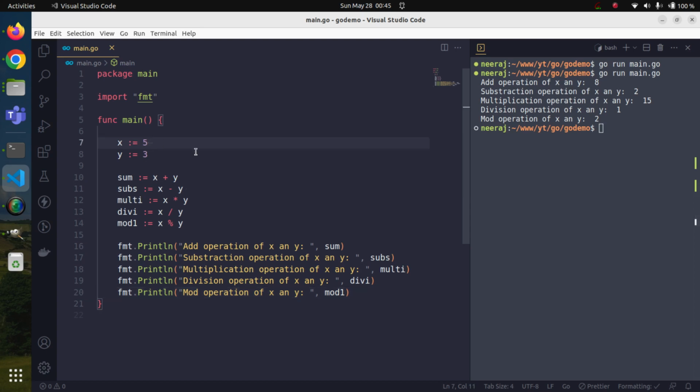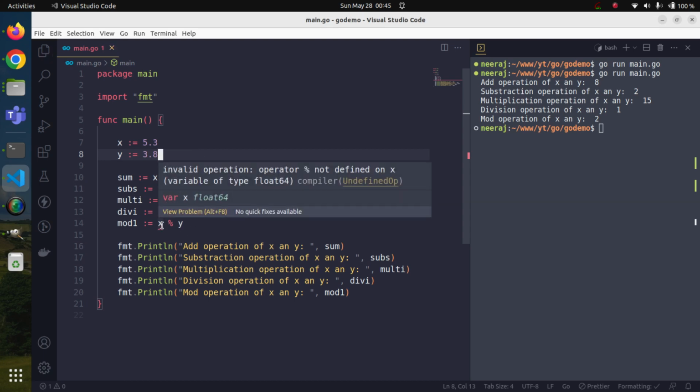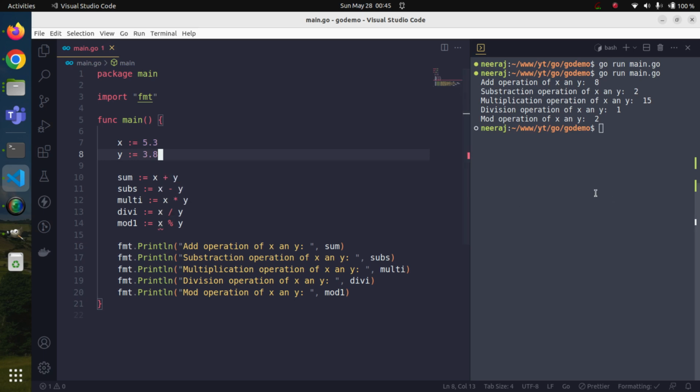So let us convert these integer values into floats. This is very simple. So 5.3, and this would be 3.8. Now they are floats. However, there is one red error message, and it is saying that this mod operation can be performed on integers, and the variable x is basically a float. So first let us try to run it.